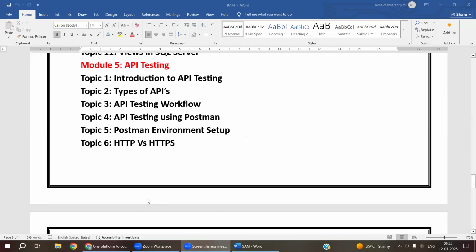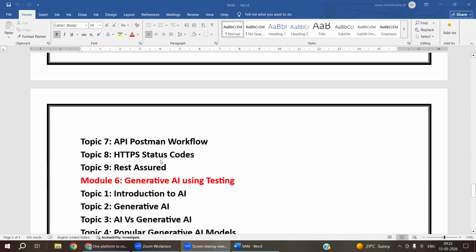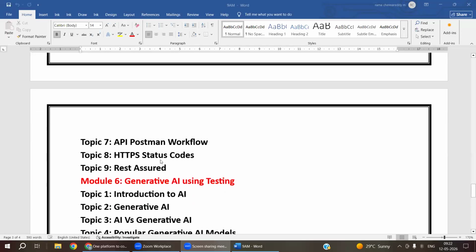Then API testing. Introduction to API testing, types of APIs, API testing workflow, API testing using Postman tool, Postman environment setup, HTTP versus HTTPS, and then API Postman workflow, HTTP status codes, and then REST Assured. So these are the topics we are going to cover for API testing.